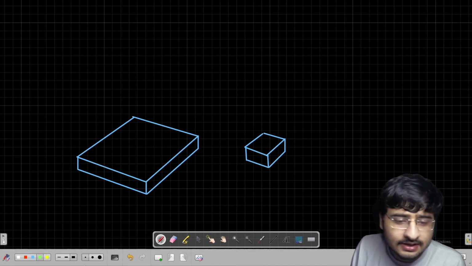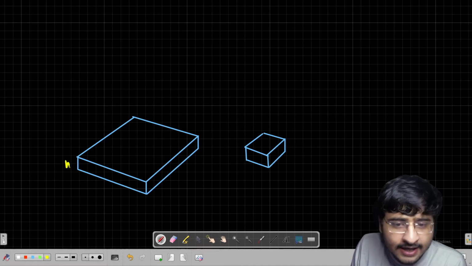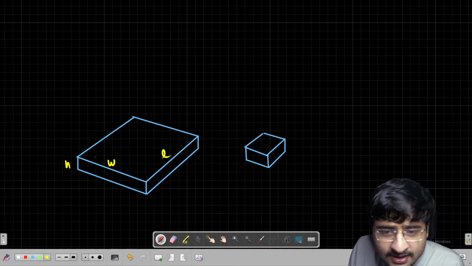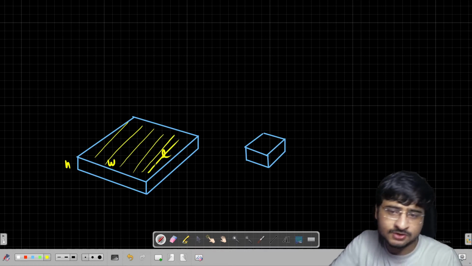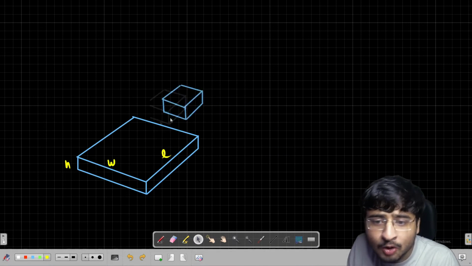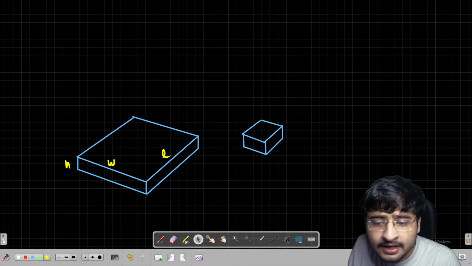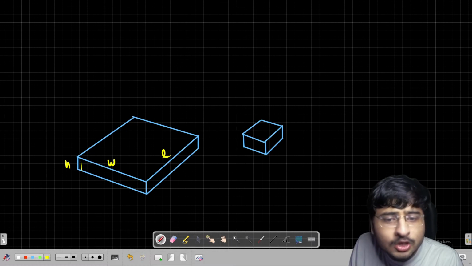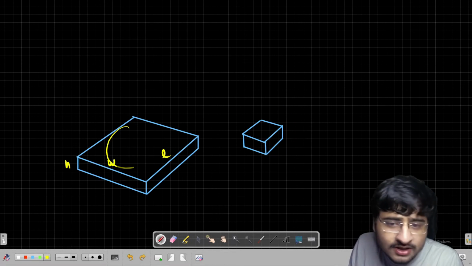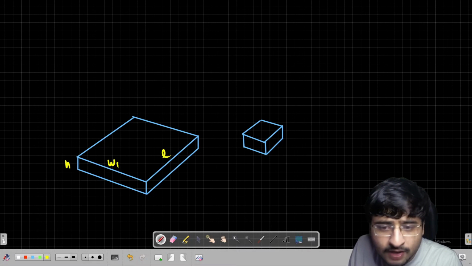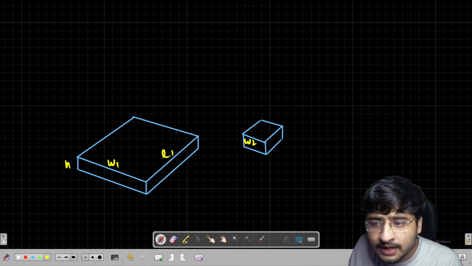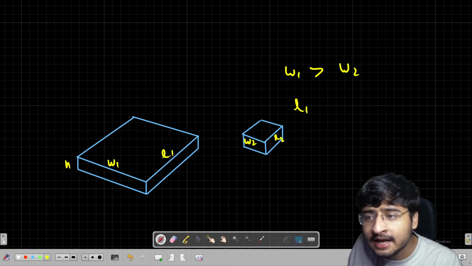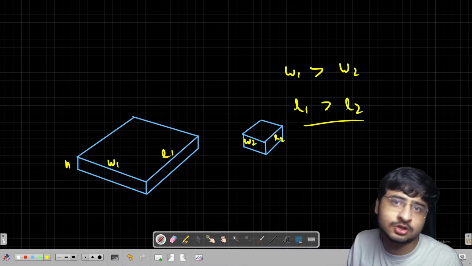You can only keep a box on top of another box under a condition. These are the dimensions of this box. This is the height, this is the width, and this is the length. This is the surface on which I'm going to place the other box. I do not care about height right now. If I want to place this box on this surface, and this is W1, L1 and this is W2, L2, then W1 should be strictly greater than W2 and L1 should be strictly greater than L2. This is given in the question.